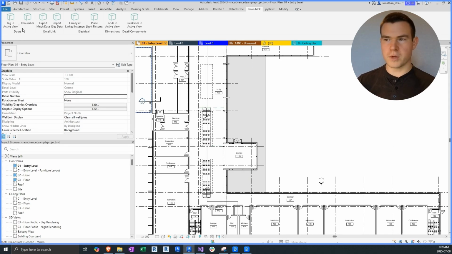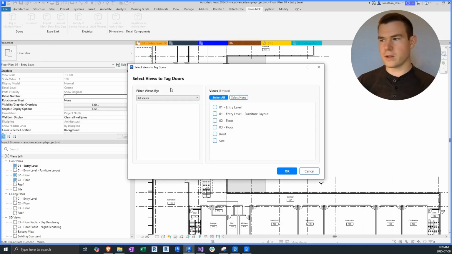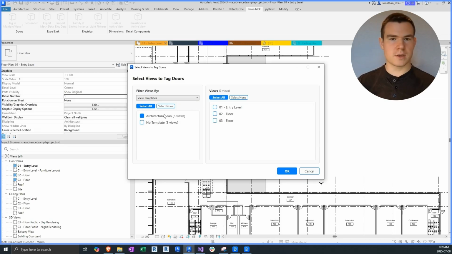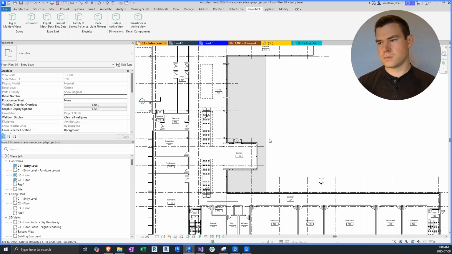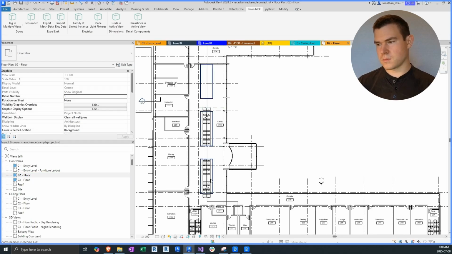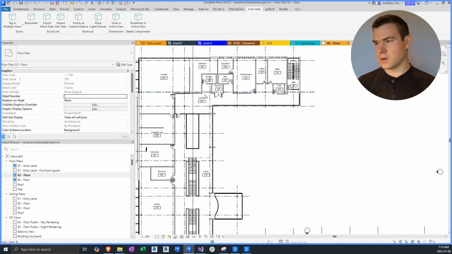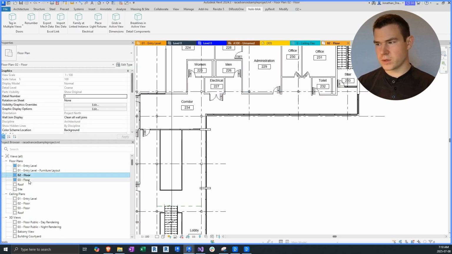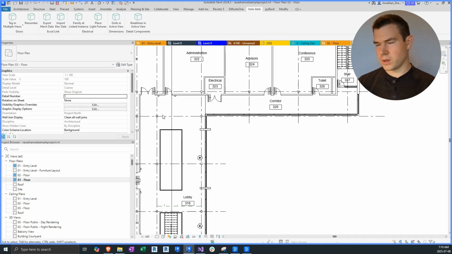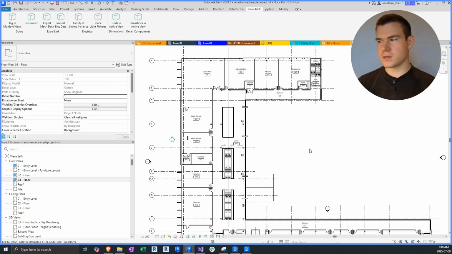We can also do this for multiple views with a dialog that pops up where we can filter by all views or by templates. Let's just say we want to select all views of the architectural plan template. We can select all of those and place all of our tags at once. And just like that, all of these views have their tags exactly where they should be. And we can do that for as many plan views as we want.